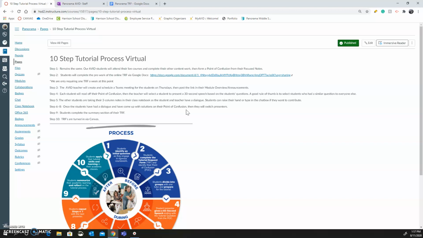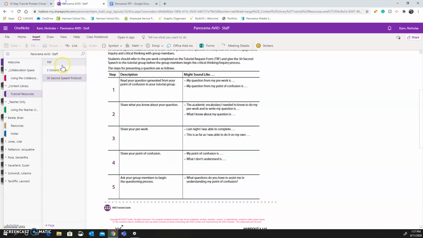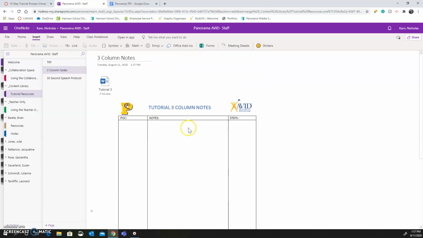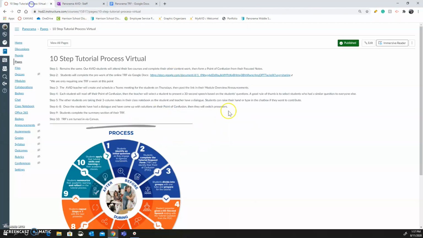Without a whiteboard, it's going to be a little different, but the students are having that dialogue and they're still taking their 3-column notes in their class notebook. So again, we gave that to them here, and they can print that off if they have a printer, but if not, they can access this on Word and just type it in as they go. So that will all be a part of their turn-in process. They will turn this in with their TRF.